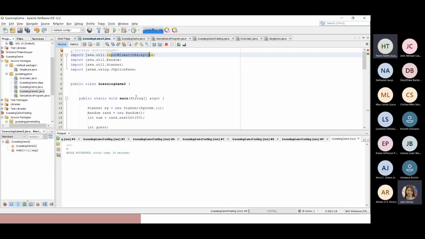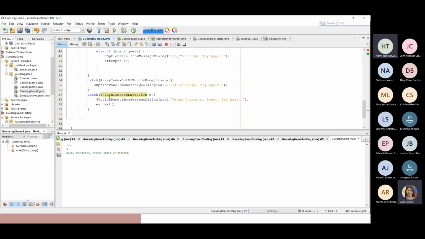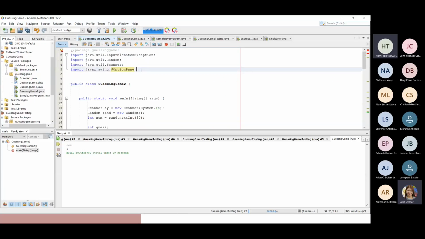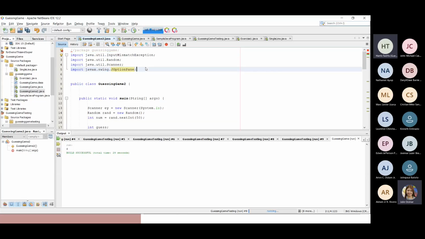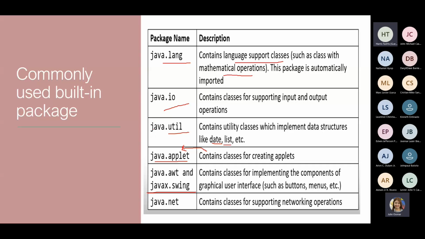Ito yung para naman mag-handle ng error sa try-catch natin dito. Yan. So, this is an example of importing a package from Java para magamit mo siya. Okay, para hindi ka mag-error in a way. Okay, so yun, balik tayo dito. So, we have java.net, which contains classes for supporting networking operations naman.